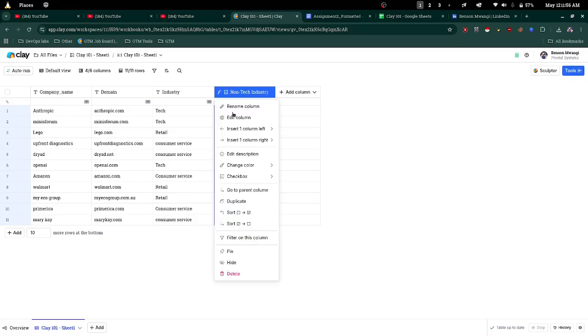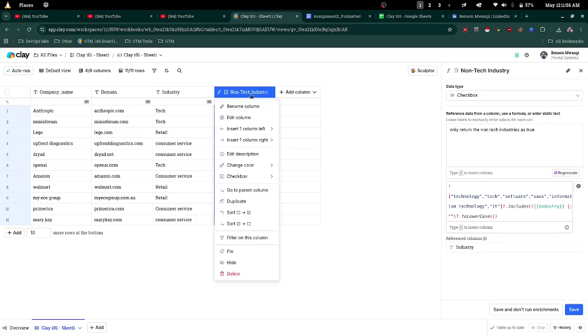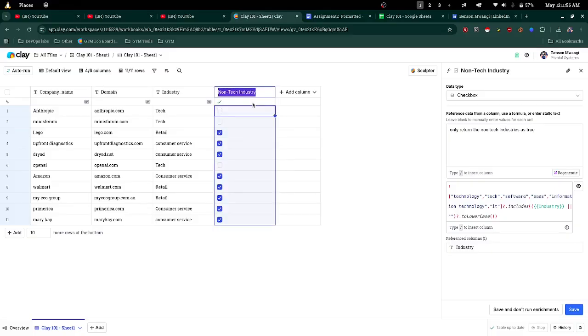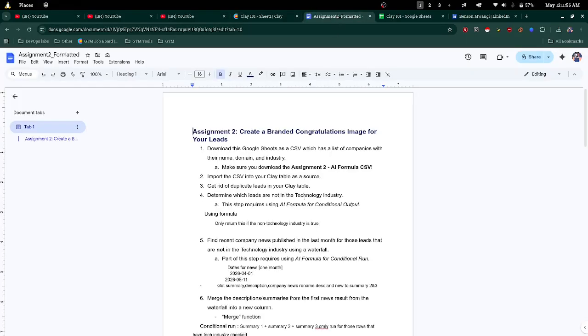Let's rename this for better clarity. Rename it to non-tech. We need to save. I always hit enter. So this is the non-tech column. What else? What's the next step?